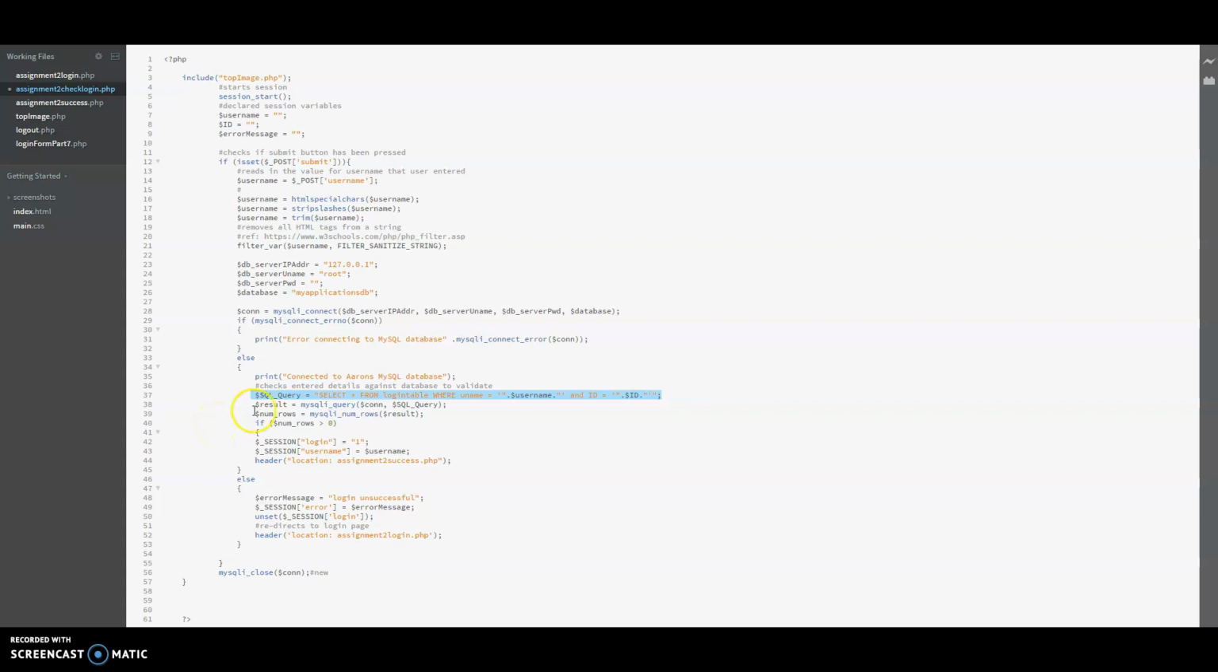Then we have our number of rows. If number of rows is more than 0, session login equals 1, and session username equals username given. Header location then is assignment 2 success. Else send an error message and it will send you back then to assignment 2 login, and it will say underneath login unsuccessful, and then it will unset the login, so it resets our login of 1 to 0, and then we close our SQL connection.